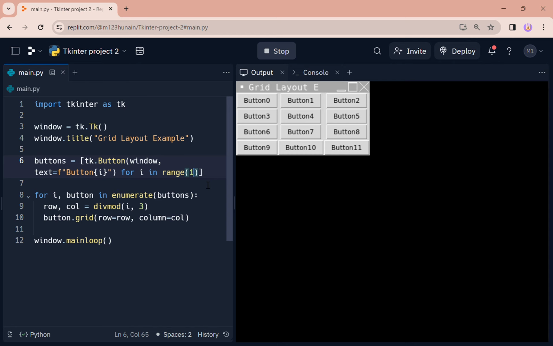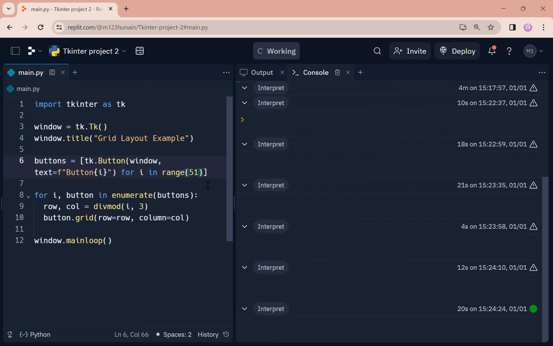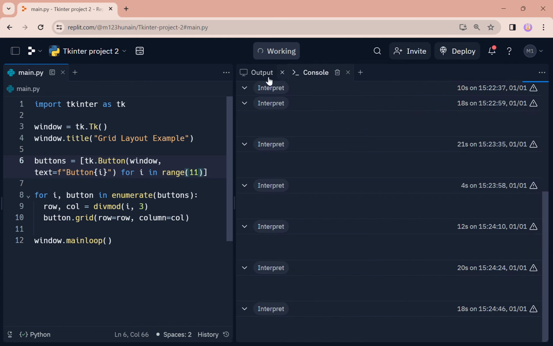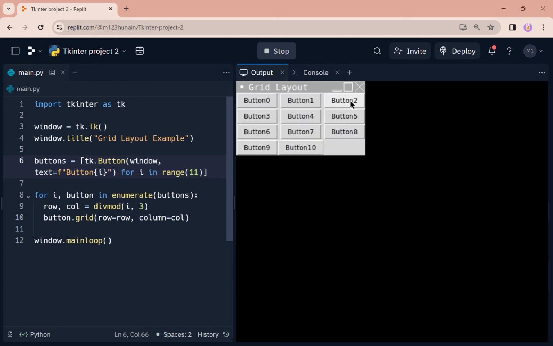So let's give it a big number, 51. So 50 buttons in total, or actually 51 buttons, yeah, okay. So it does work. All you have to do is change this, and it'll create as many buttons as you want. Yeah. So that is it for the grids that we're gonna learn.